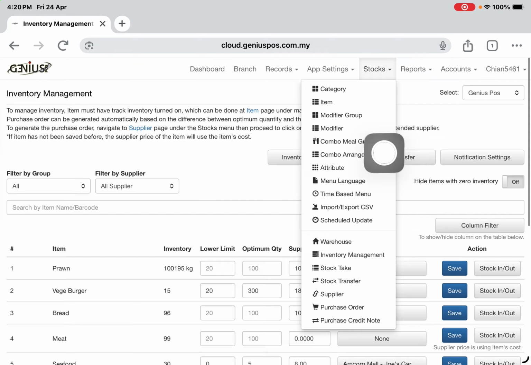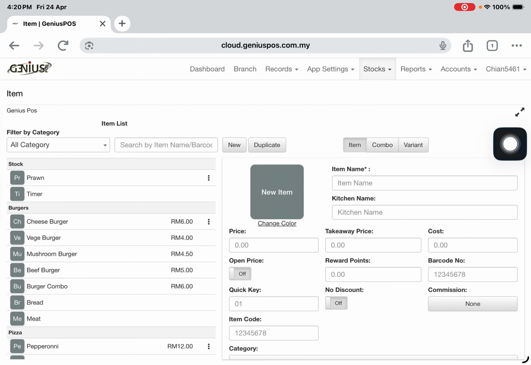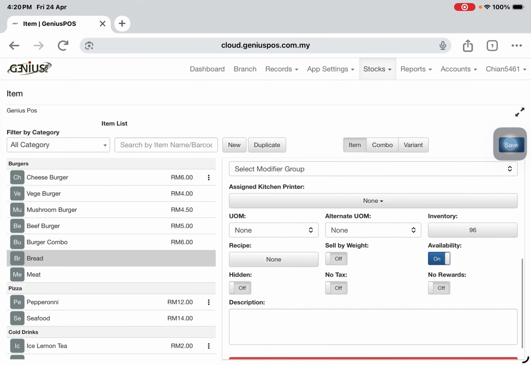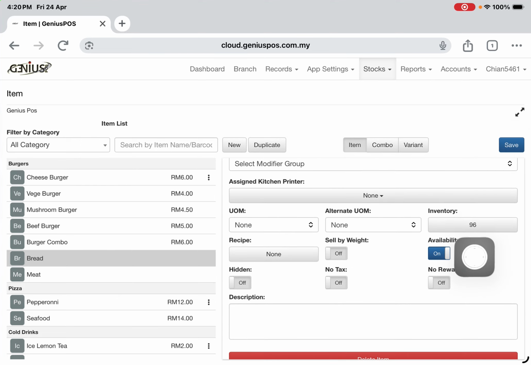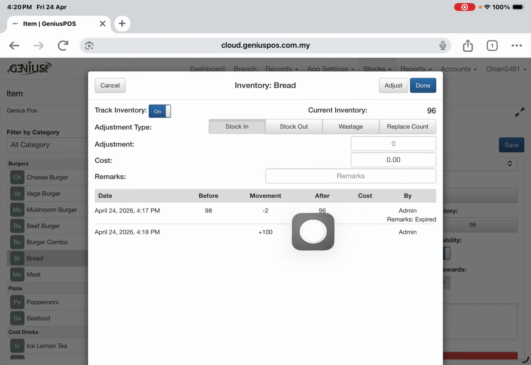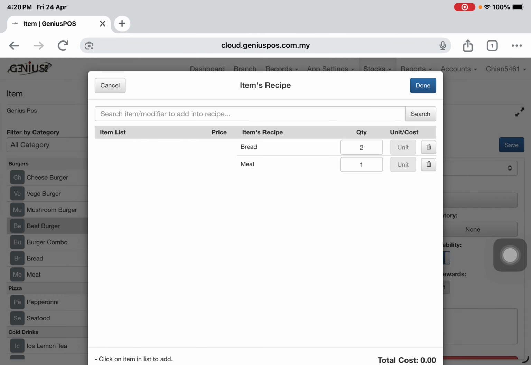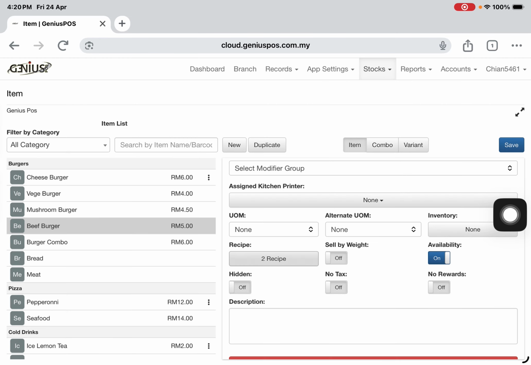If you go to stock, you go to item, you go to bread and go to meat, you will see the same thing as well. You can see the inventory is 96. If you click, you can stock in from here also. You can do wastage from here. If you go to beef burger, you can do the recipe from here. You can see the recipe, the same thing. So this is the back end for the inventory.